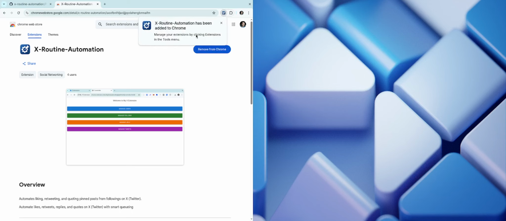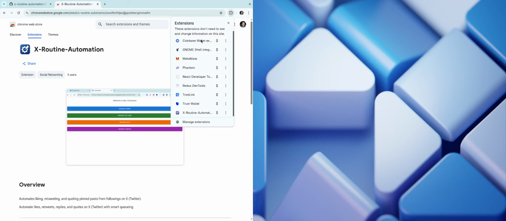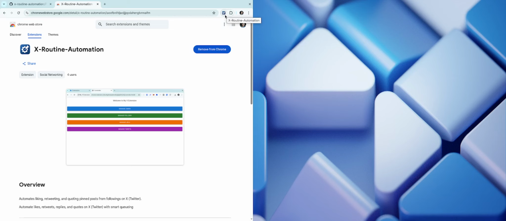You will see X automation has been added to Chrome. Manage your extensions by clicking extensions in the tools menu. You will find it may disappear suddenly after the installation, so don't worry about that. There's an extensions icon next to the address bar. You need to click it and find X-Routine-Automation and click select pin. So it's available again now.